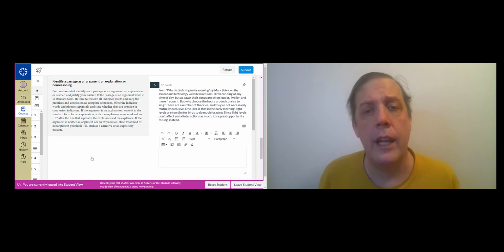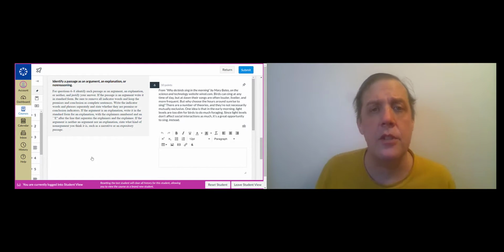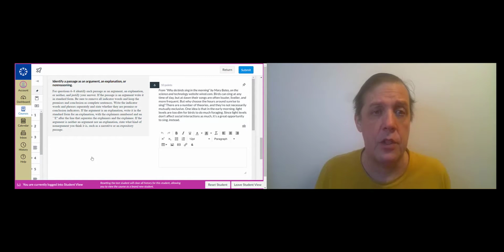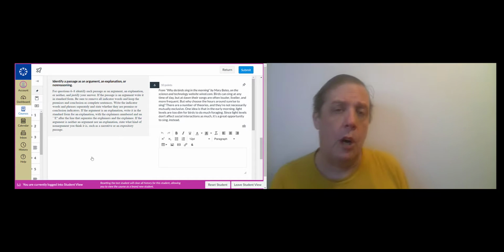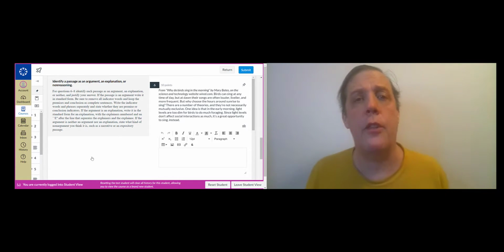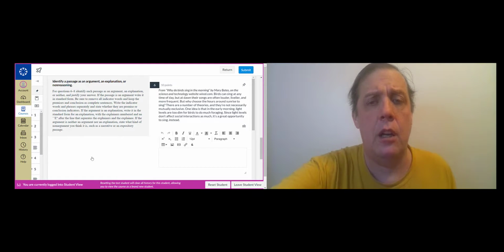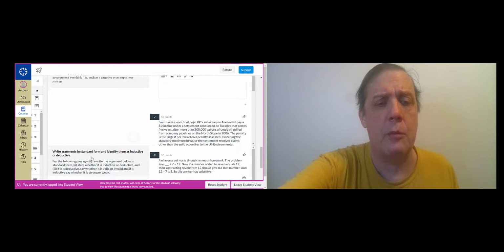Questions 6 through 8 are like that, except in addition to having passages that are arguments, there are also passages that are non-arguments and passages that are explanations. So you need to first identify whether the passage is an argument, an explanation, or neither. And then if it's one of the first 2, put it in standard form. And if it's neither, then you just explain why you don't think it's an argument or an explanation.